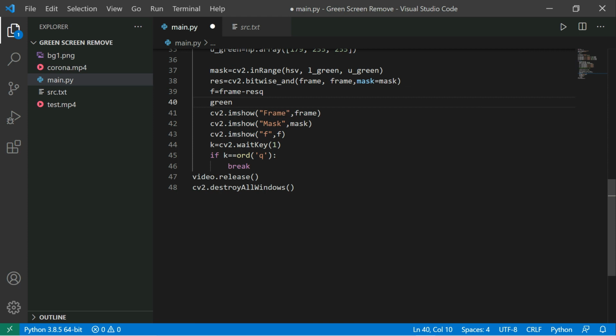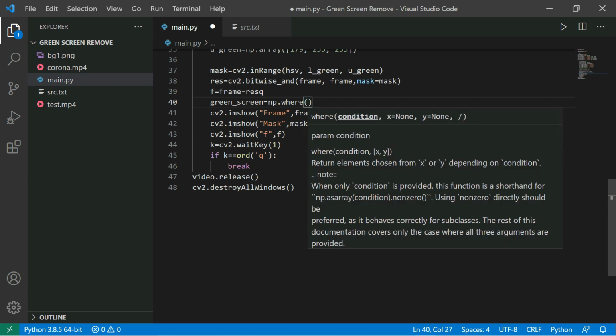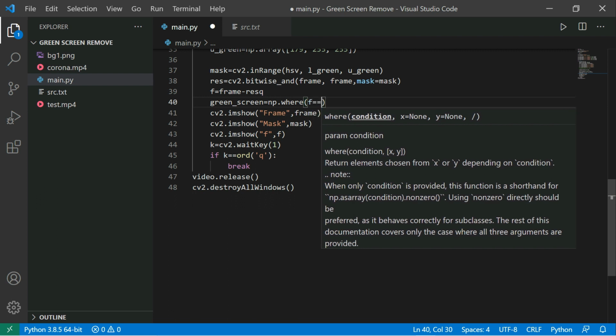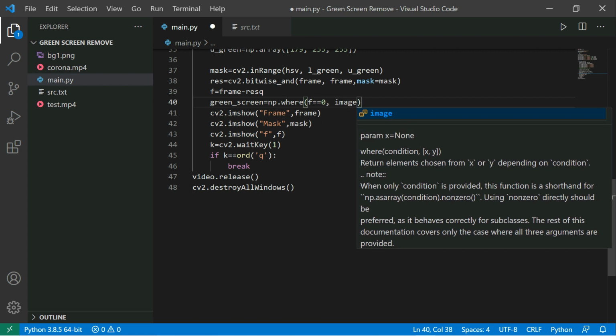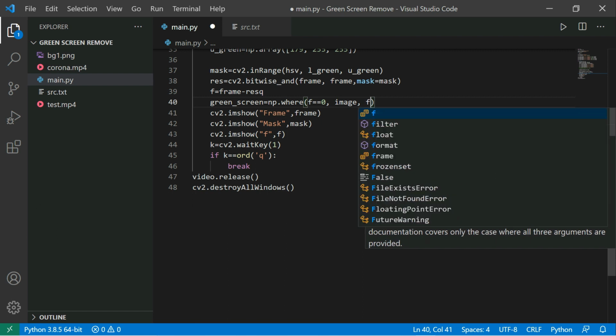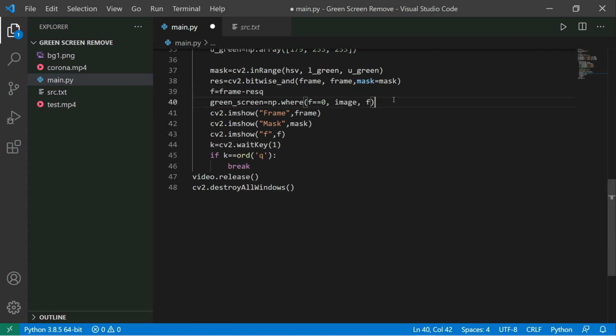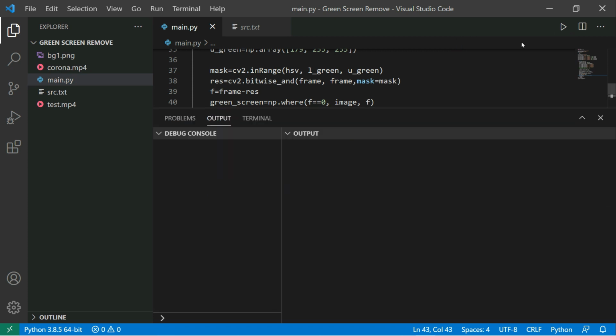So let's say green screen equals np.where. It will take the condition first. So what will be the condition? If our frame has the matrix value of 0, we are going to replace that frame with the image. So image and f. If I save that and run the code, let's show green screen, and make it green screen. Let's save that and run the code.